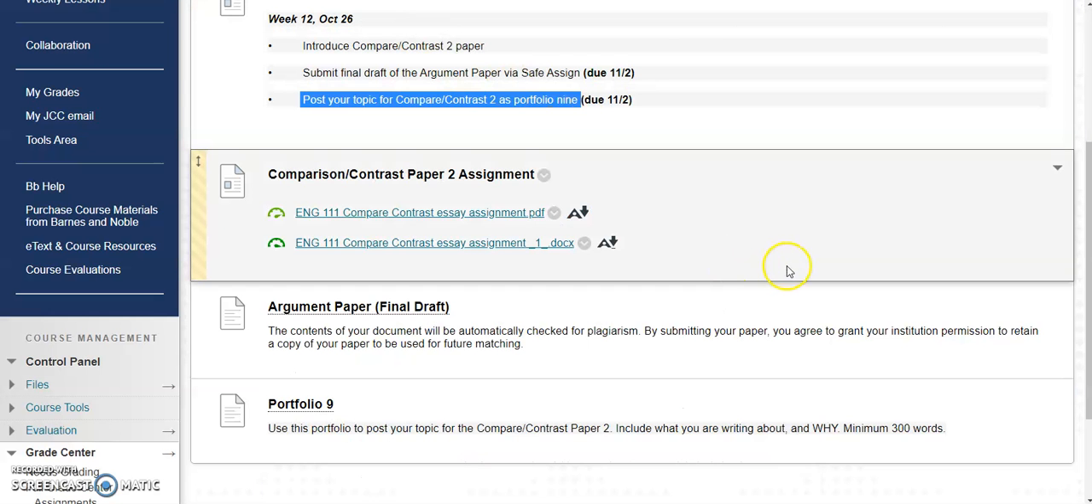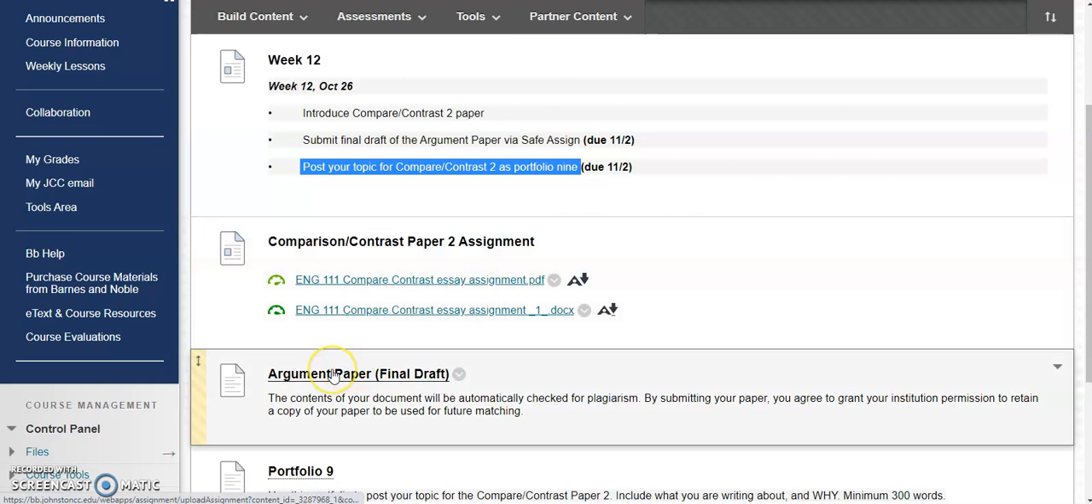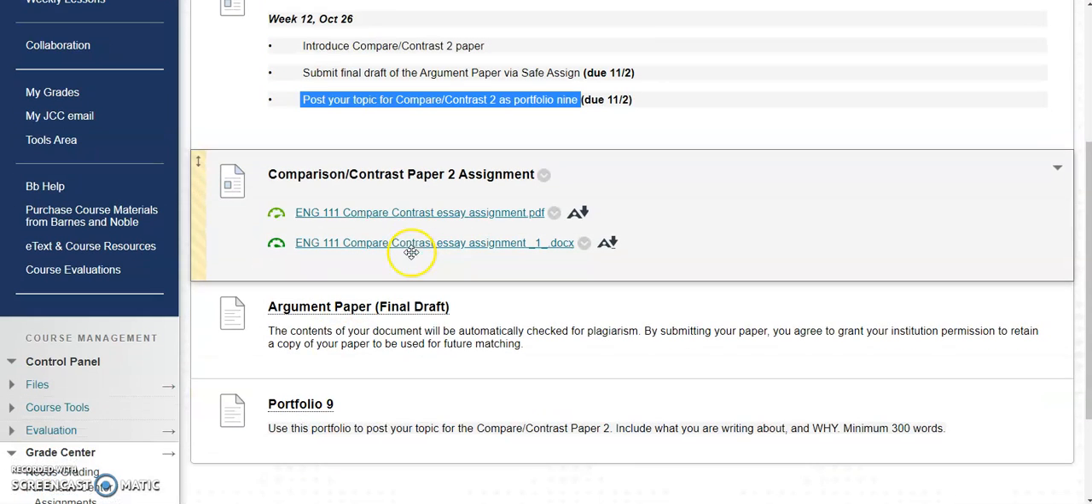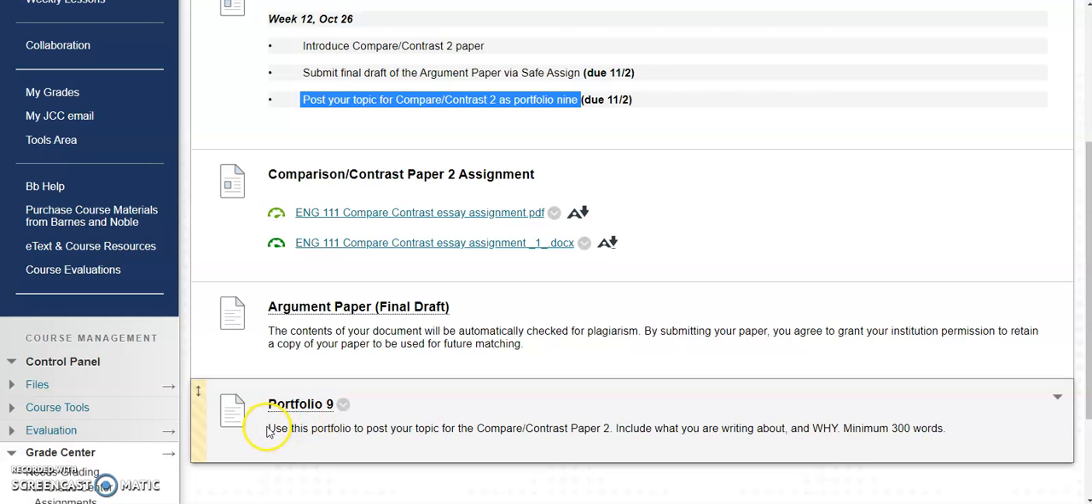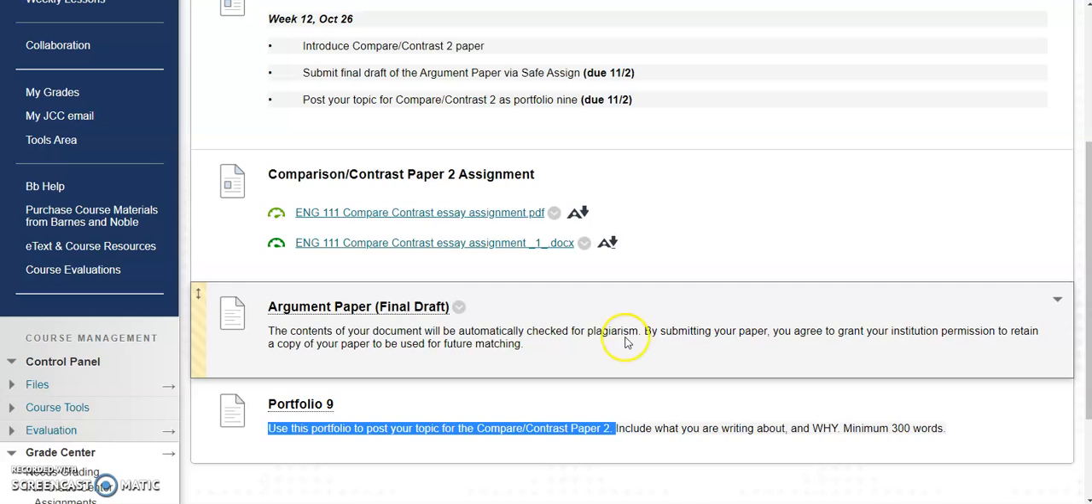Okay. So for this week, you're basically finishing up your first draft of your argument paper, and then you're just going to post in Portfolio 9 your topic. What topic do you want to use for your compare contrast paper, so I can make sure that it's something that you're actually going to be able to write on and it will be appropriate for this assignment.